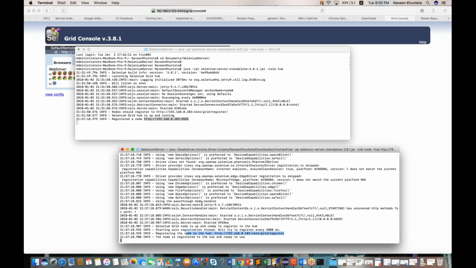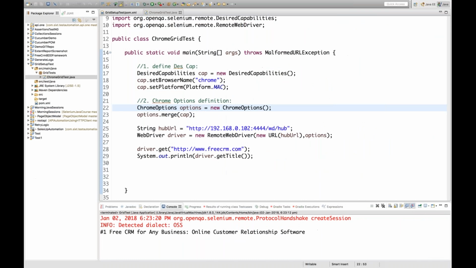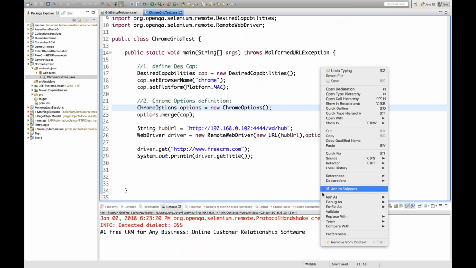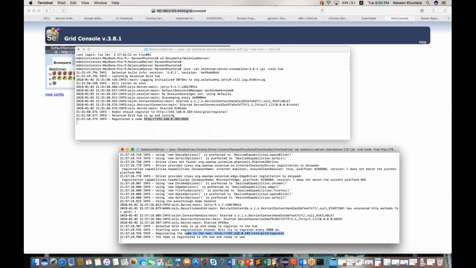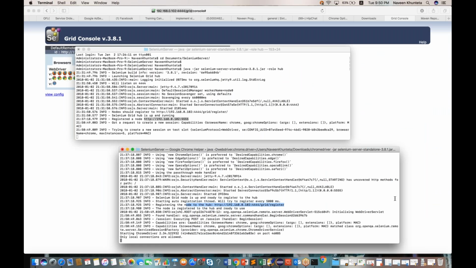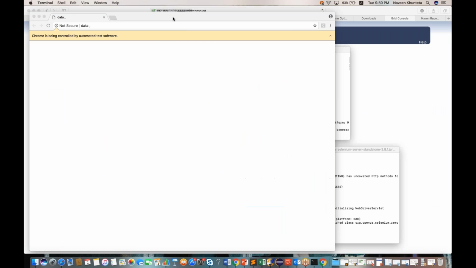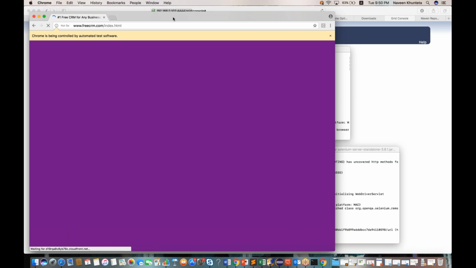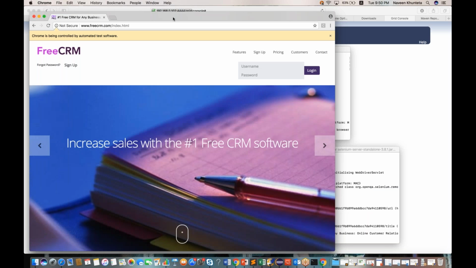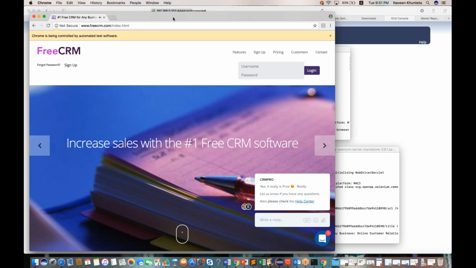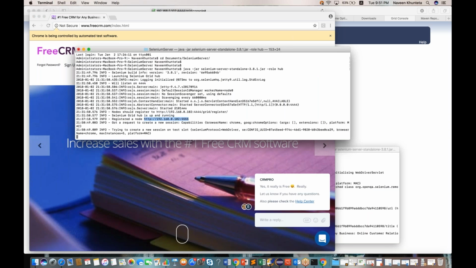Okay, I'm going to run it now. Simple, right click, run as Java application, and you will see that now it has started, and see, Chrome is getting launched and it is entering freecrm.com. Right? Simple. Freecrm.com is getting entered. And if you see on the Selenium grid hub, what is happening?